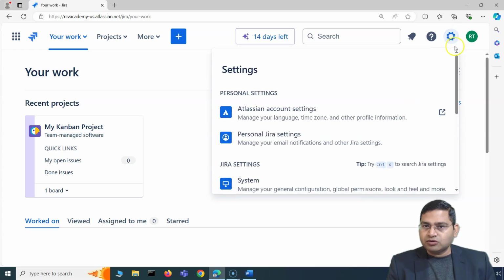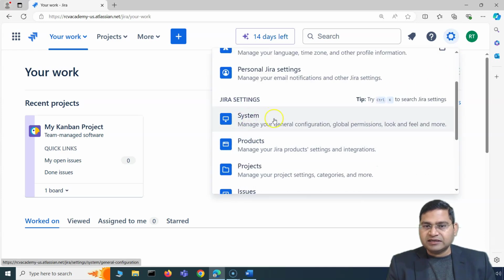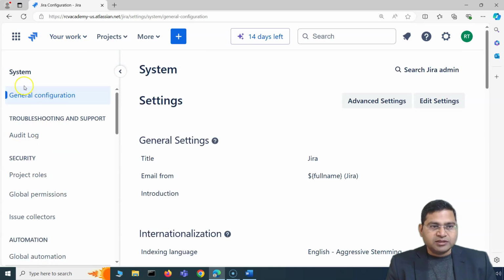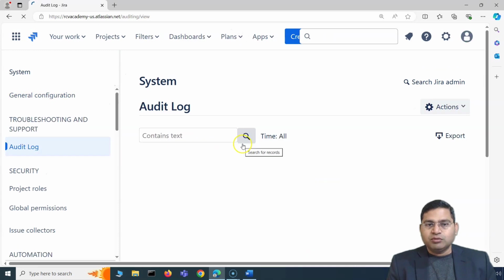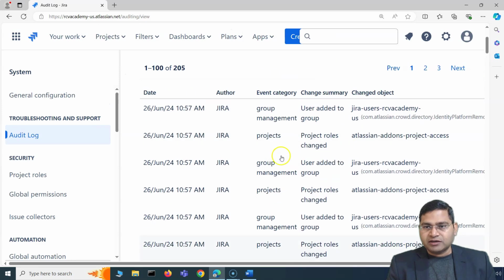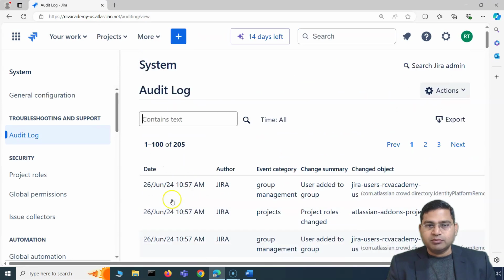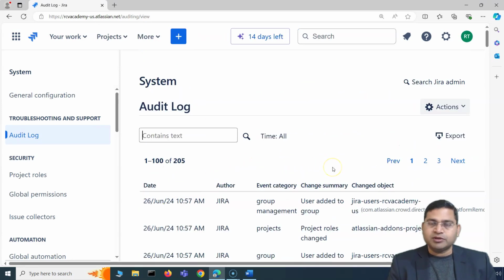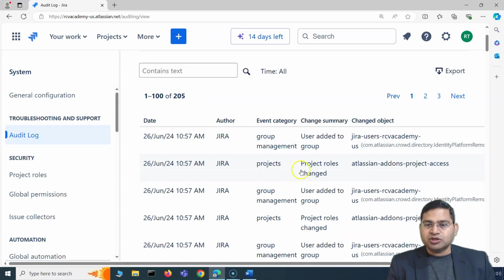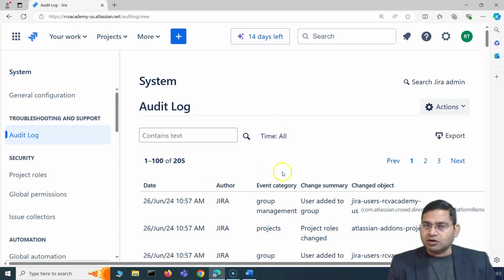You simply go to the settings on the right-hand side and click on System. Within System, below the general configuration, you'll have Troubleshooting and support, and that's where the audit log is. If you go to the audit log, you will be able to see the audit logging. All the logs of the actions that have been performed in the background are available: adding a user to a group, project role changes, etc. Everything is logged here.